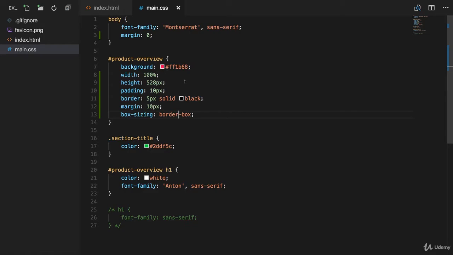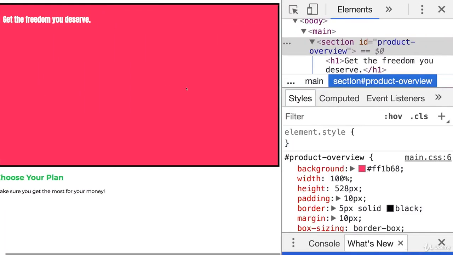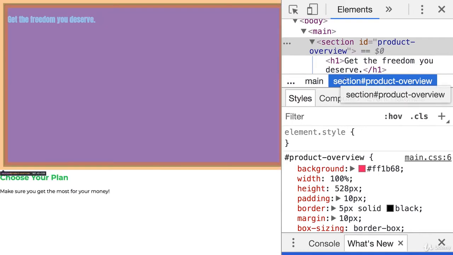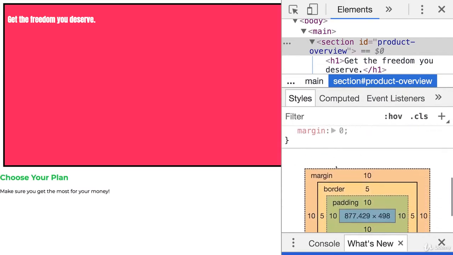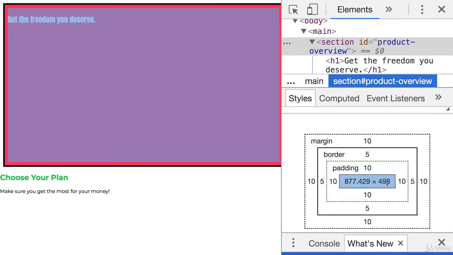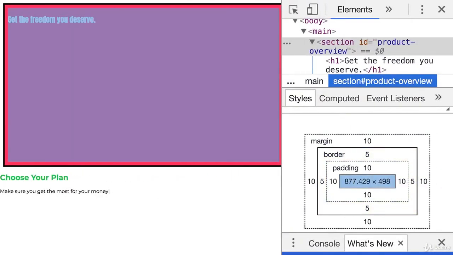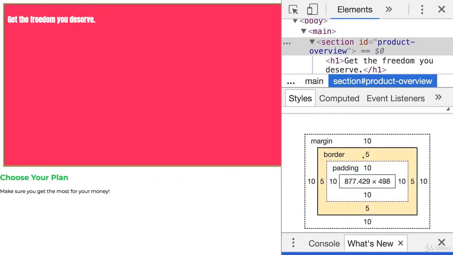With that set, however, if we save the file and reload, we still see that the element goes out of the page because the margin is not included in the calculation. But if we go down, we see that actually it now only has a height of 498, because now if we add 10 times 2 for the padding and 5 times 2 for the border, now we end up with the 528, which is our height, which now again targets content plus padding plus border. And that often is the setting you want to use.